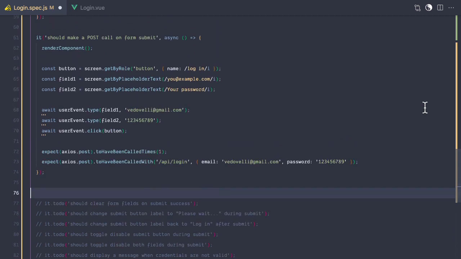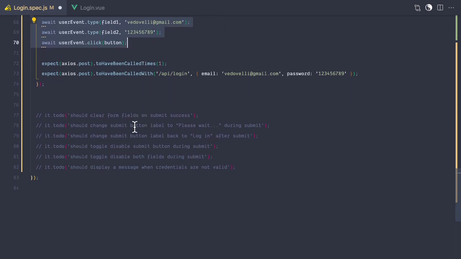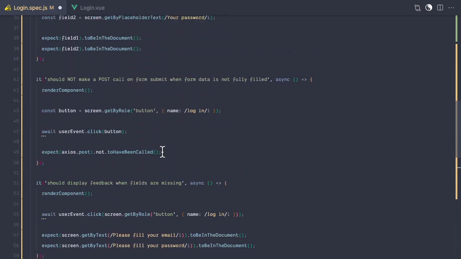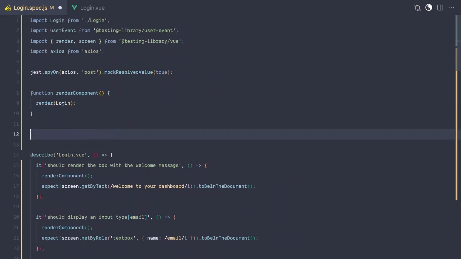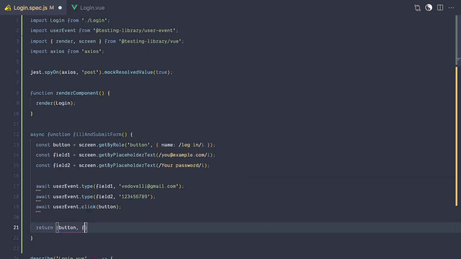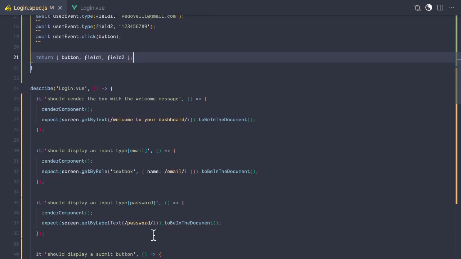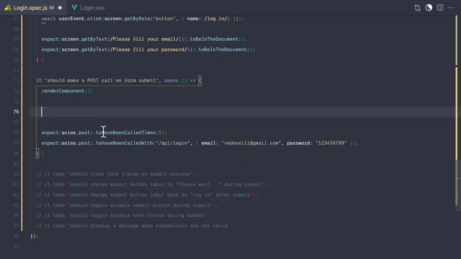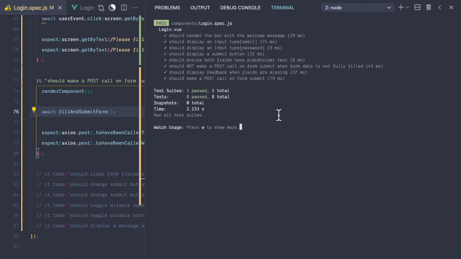So another thing that comes to my mind is this. I'm gonna have to repeat those for some of those tests that are still to be written. So I'm going to remove from here, and then I'm gonna create a new method here. Async fill and submit form, and then all of this, and then return button, field 1 and field 2, because I'm gonna need those inside the tests in order to make assertions. And in this case, I don't need any of those. So it's just await fill and submit form. And if I did everything right, it should be working.